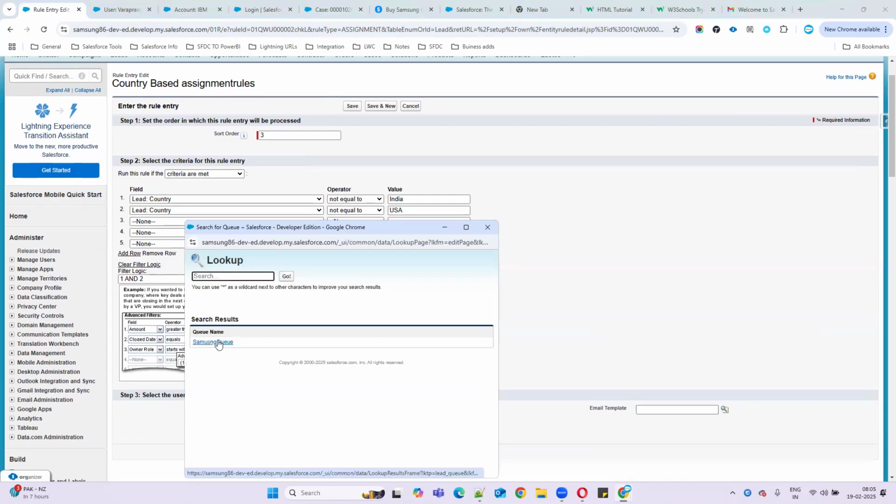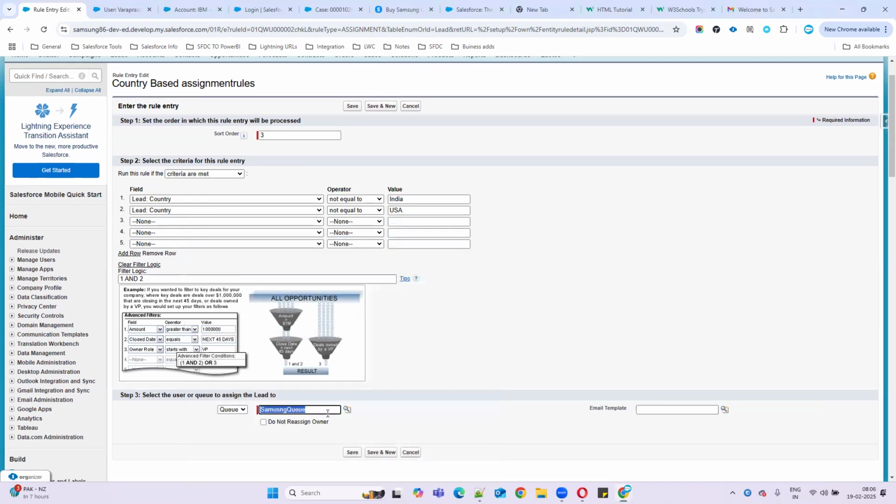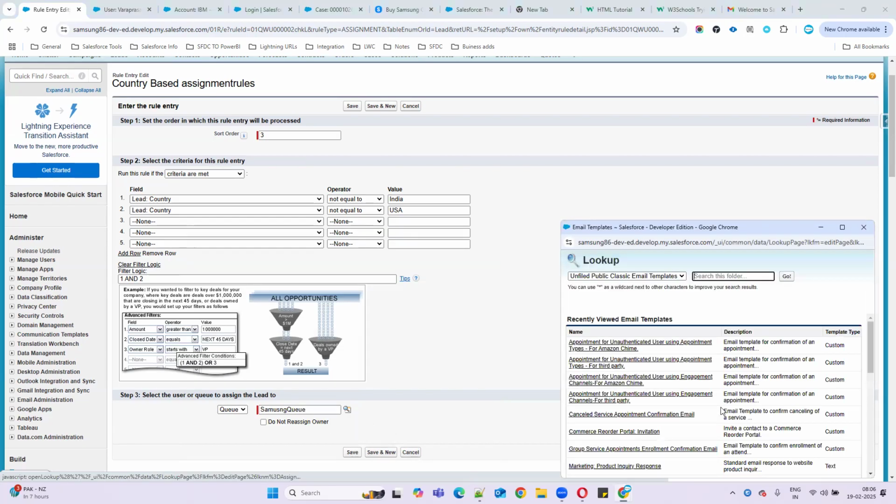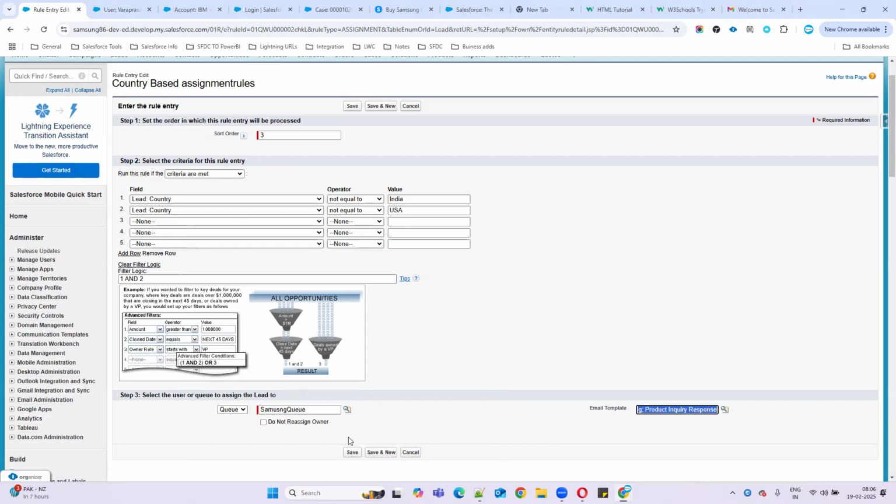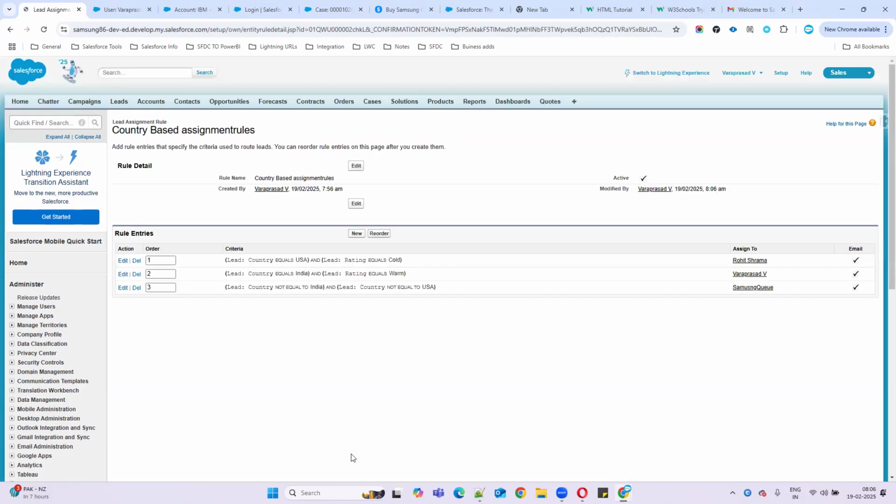Whom do you want to assign to, sir? That one. Queue. What is the meaning of queue? Not order wise, sir. A queue is nothing but a group of users. So email template. Click save. So now it is active. We can test this functionality.